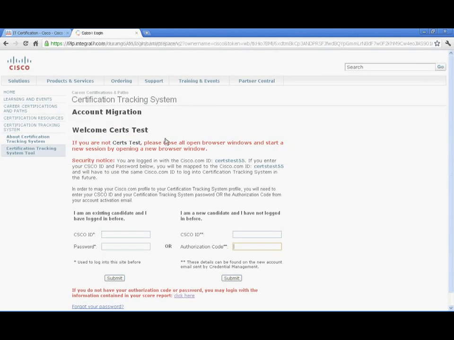Upon successful verification, you'll be brought back to the Certification Tracking System account migration screen. On the migration screen, enter your CSCO ID. And then enter your password. Your account history will be migrated. You'll need to go through this step only once.